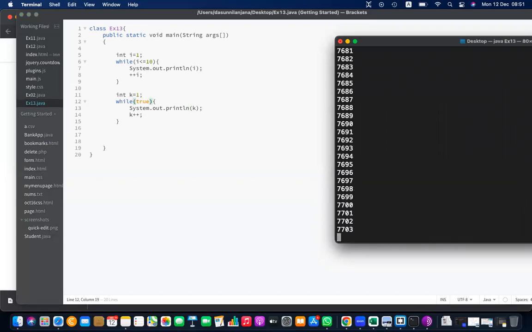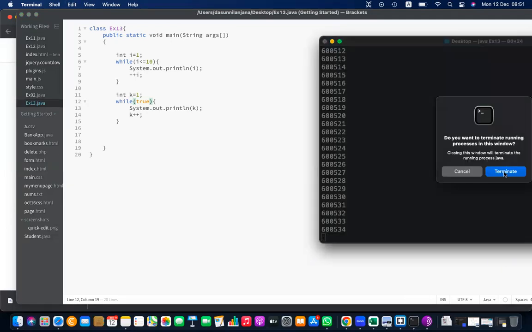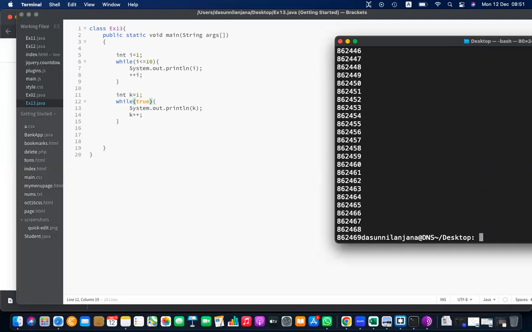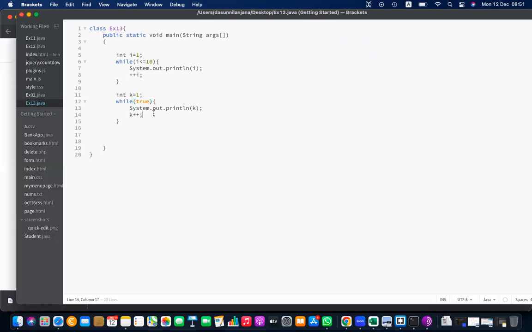But this is not going to end, and you can see it keeps counting, keeps counting, moving forward. It's not ending. You have to press Control C to cancel the command. Then in this case, we have to manually break out, because this is never ending.